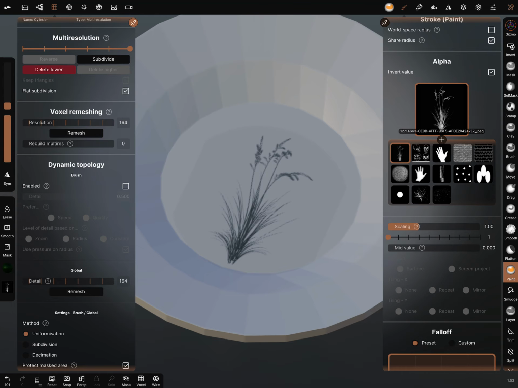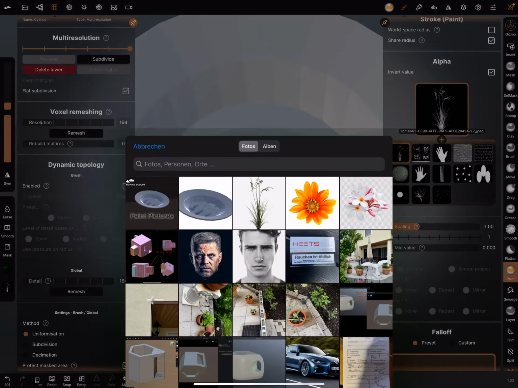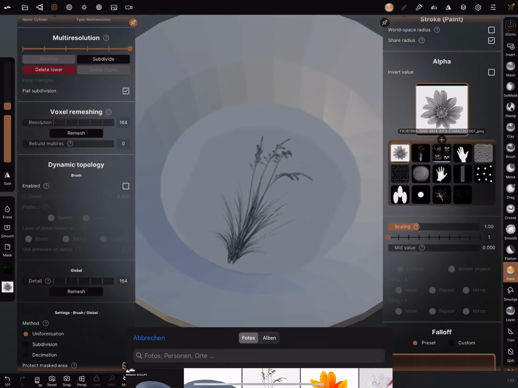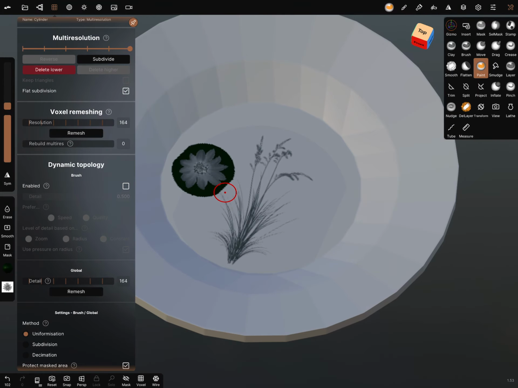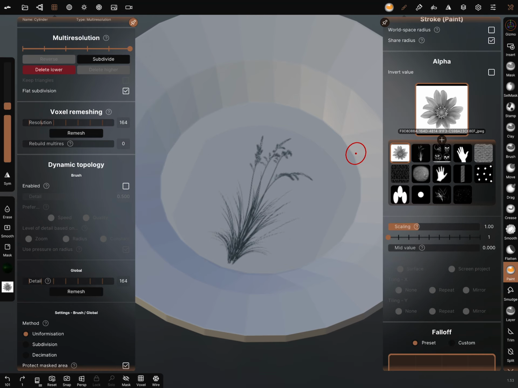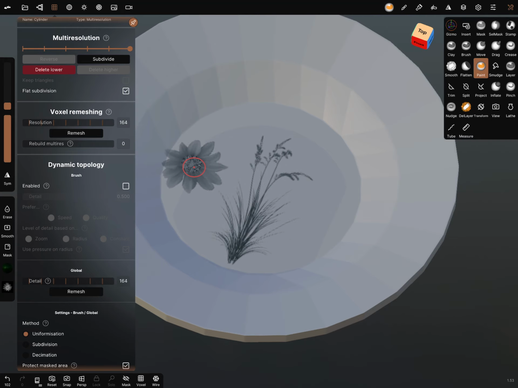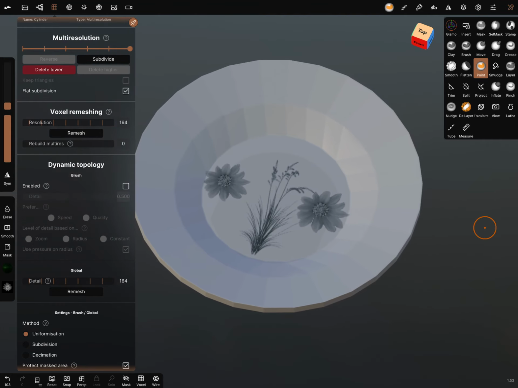We can change it to, for example, this flower. And this is a result with a not inverted picture. You can go again to the brush settings and invert value. And now you've got the flower to paint on the plate. And this flower has a pure white background.